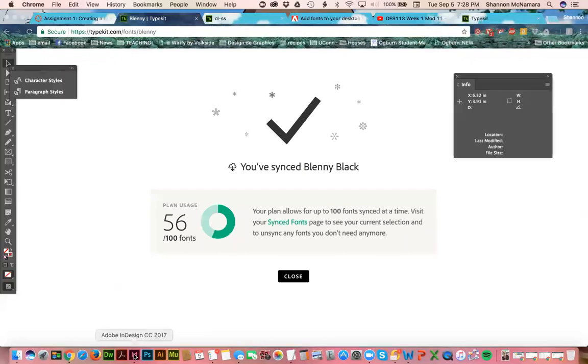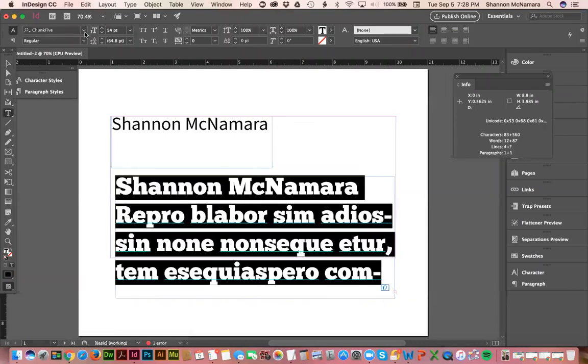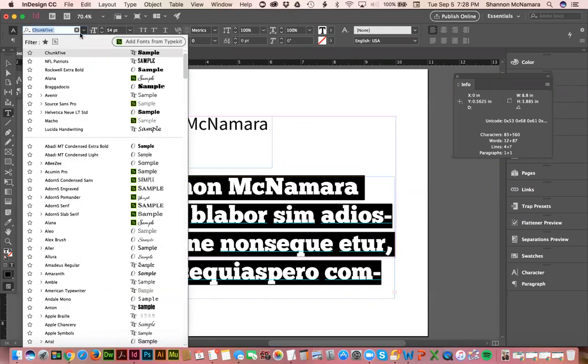Now I go into InDesign. Sometimes it takes a second, by the way. I'm going to select this, go up here. Now, if I want to just get to my Typekit fonts, oh yeah, you know what? It used to work that way, and then they changed it.